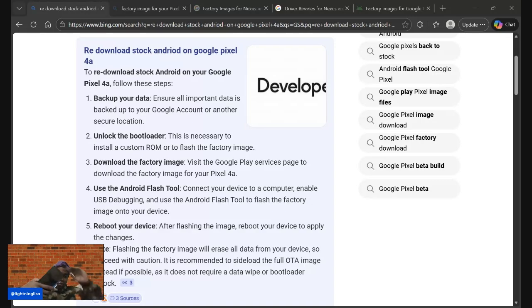So this phone right here has GrapheneOS, and basically we'll be going through the steps to convert the phone back to its original usage. Now I went online and asked AI or chat, what does this process look like?